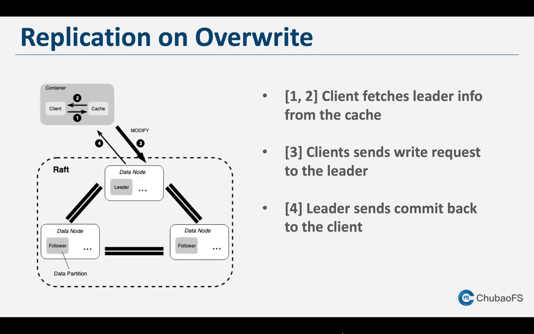For the overwrites, this is a different scenario, because in this case the client will fetch the leadership information from cache and then just send the write request to the leader, and the rest will be handled within the raft. So once the write has been committed, the leader will just send the commit back to the clients. But in this case, as you can see, we will not have any follow-up operations to send the request to the meta nodes, because there's no need to update the metadata.